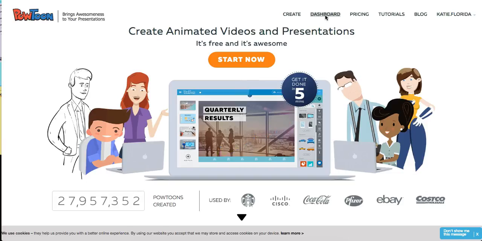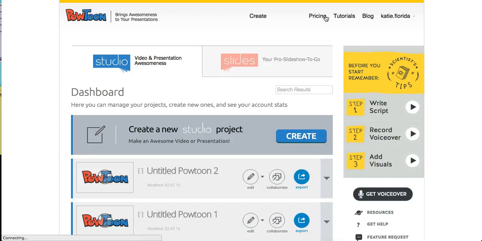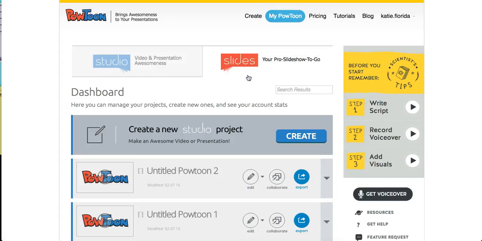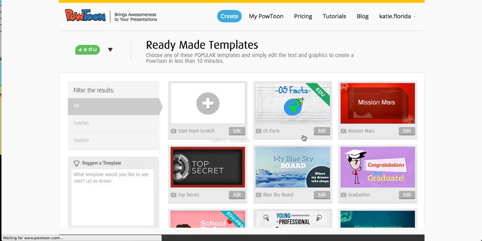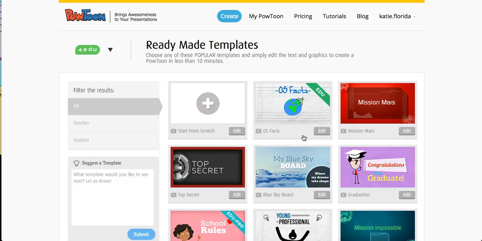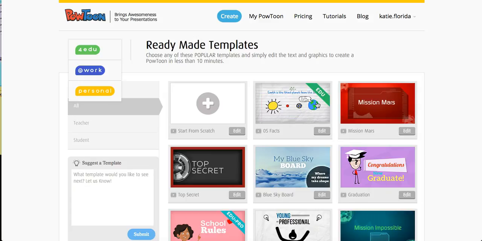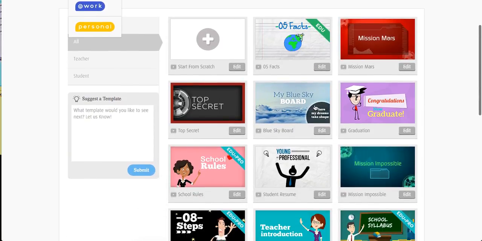Once signed in, go to your dashboard. You can create a new project by clicking on Create. Here, you'll see themed templates. You can see other options by clicking on either Work or Personal. They're organized by style. Watch out for the banners in the corner that say Business or Pro. Those are available only with a paid account.